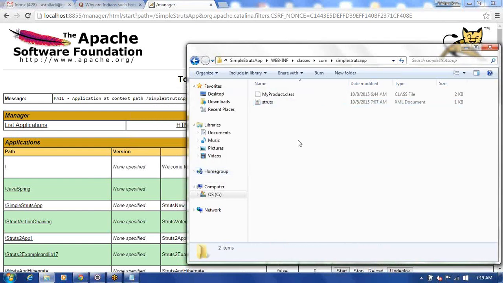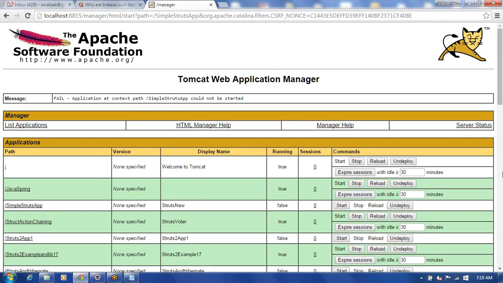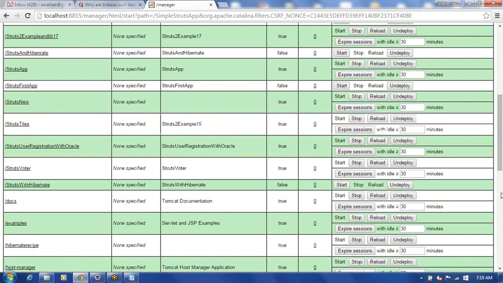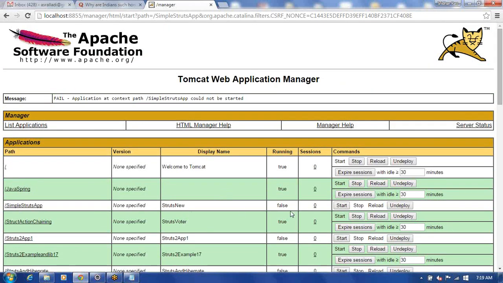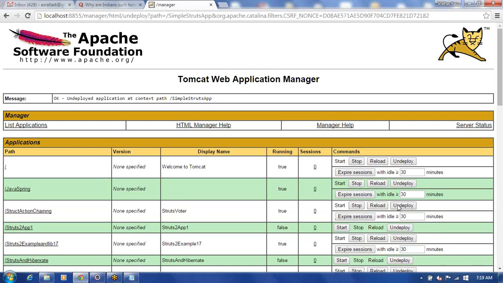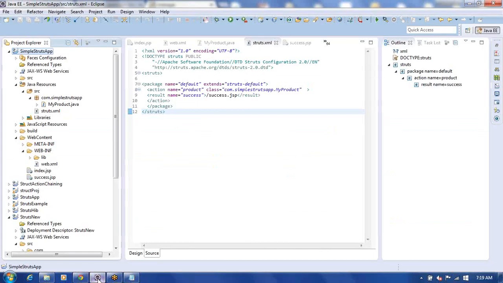Yes, continue with that. Now let me come to this one once again. I cannot undeploy, but I can start this. If I undeploy, there is no point in that. Why would it not be simple struts app? Still it says a problem. Okay, so let me undeploy this. Fine, it has been undeployed.